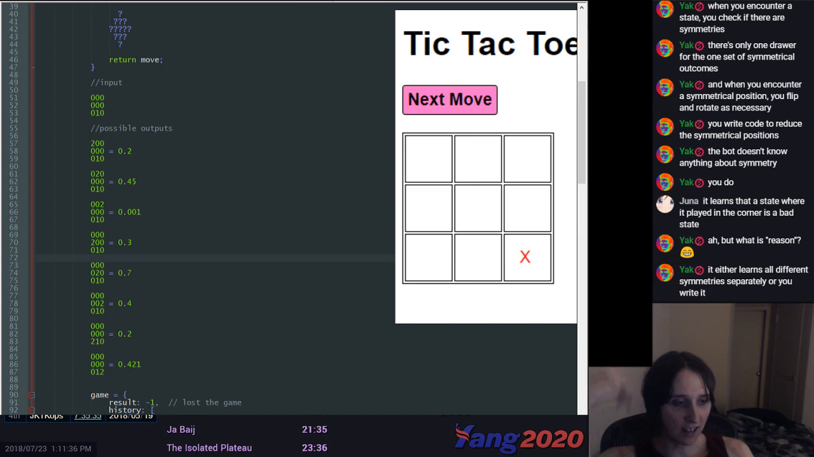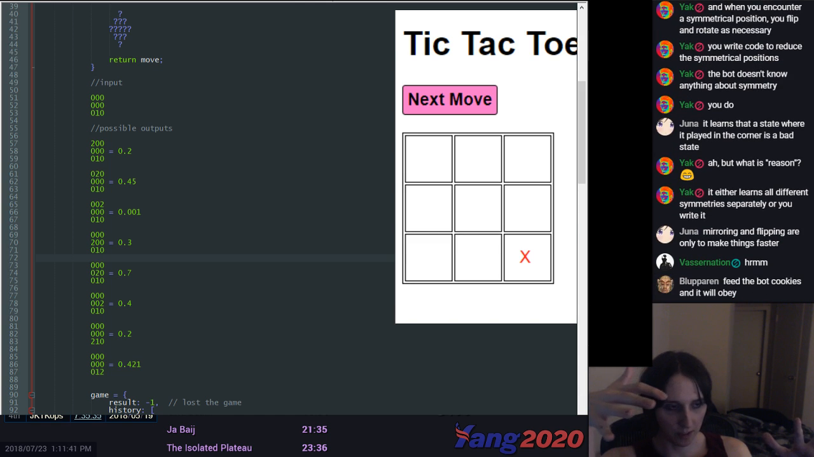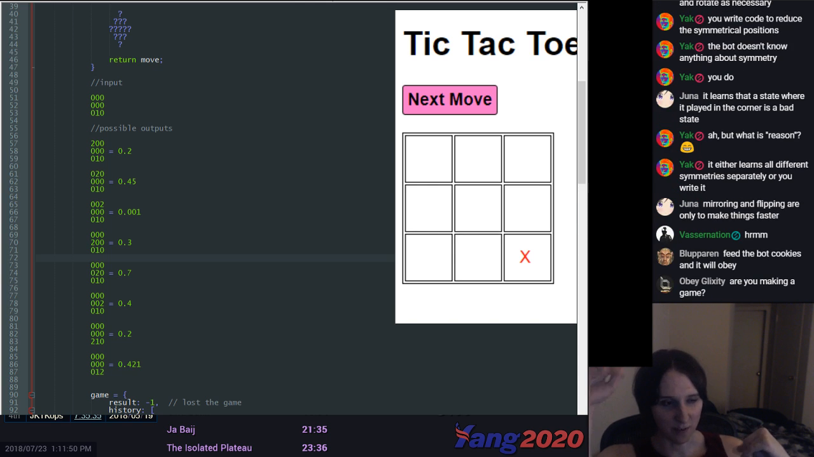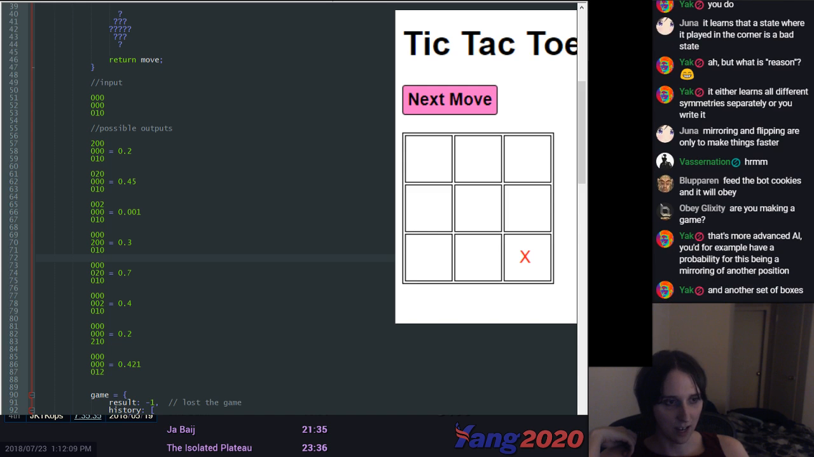Okay, listen, the bot needs to... Maybe this bot starts and it doesn't understand flipping and mirroring and symmetrical positions. It doesn't understand that. And then the bot plays a ton of games. The bot needs to learn that and reason that those are identical positions. And in the bot's internalized model of how tic-tac-toe works, it needs to understand that those are symmetrical positions. And I can't teach it that. It needs to learn that through the act of play.